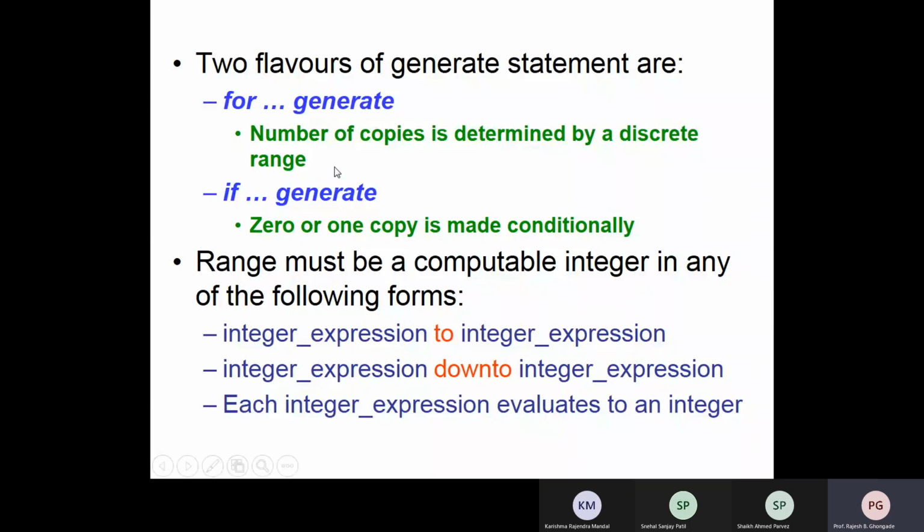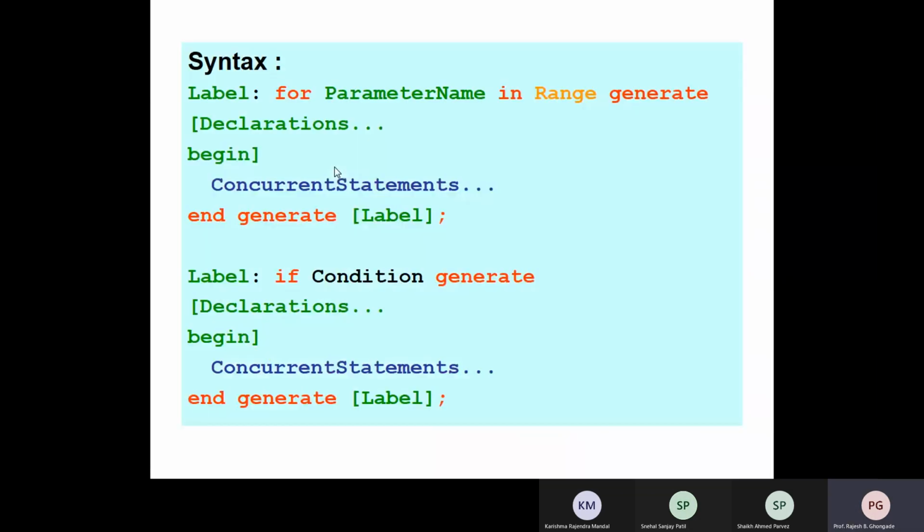It's going to be hardware. Please remember, we are thinking from the point of view of hardware. So you cannot have 3.5 registers, 4.25 counters. They'll always be integers. 10 counters, 4 counters, 5 NAND gates, 6 NAND gates, whatever. So it has to be an integer, a computable integer.